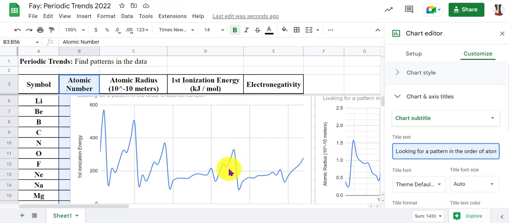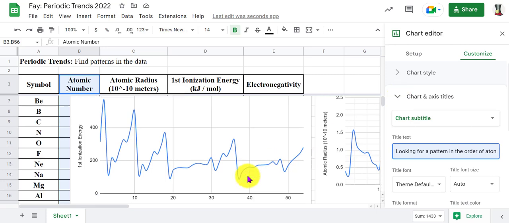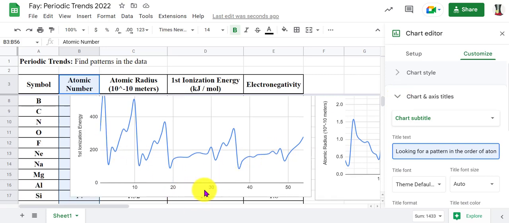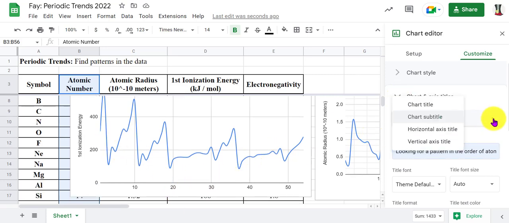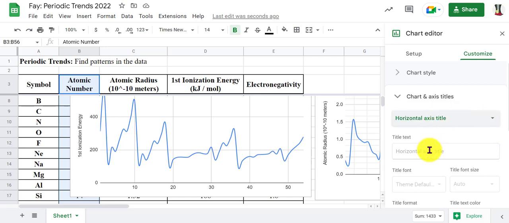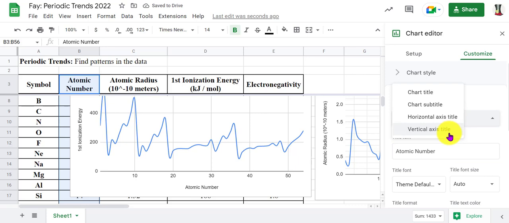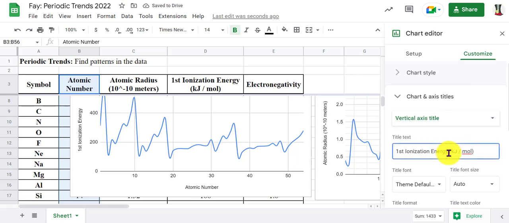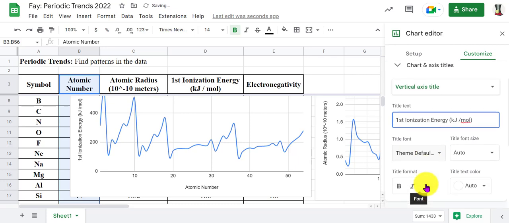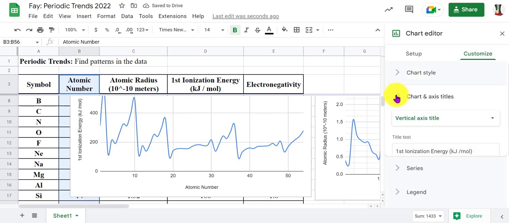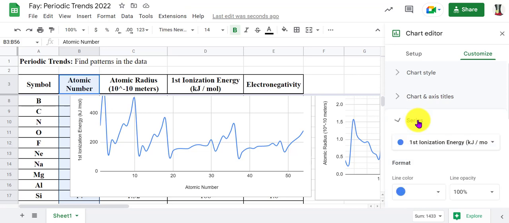Now, I'd like to differentiate one from the next. So I'm going to close out the title. I think, well, wait a minute. Oh, my horizontal axis doesn't have a title. I need to include atomic number here. And then the vertical axis looks pretty good. It has a unit in there. Nice. Okay, so I'm going to close out the titles, and I'm going to move to series.